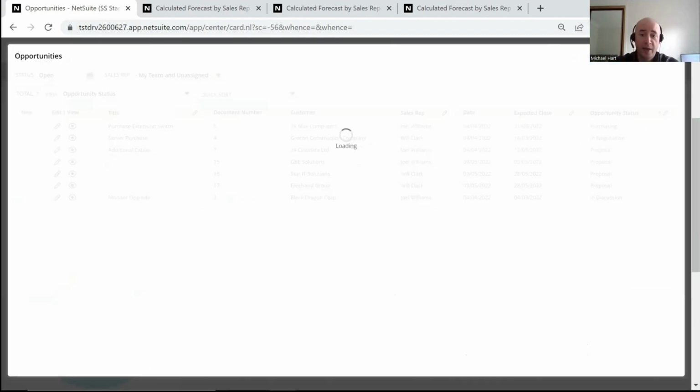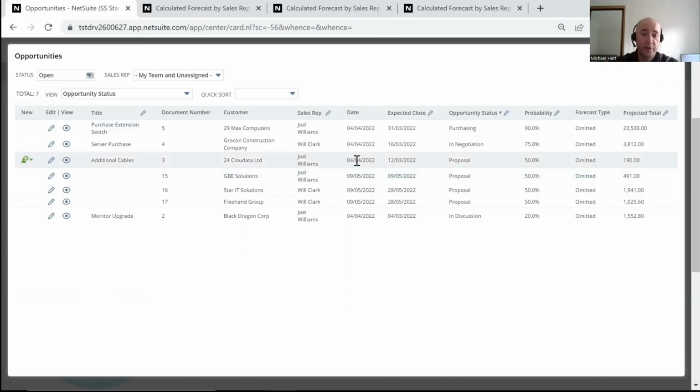And when you click on Maximize, you're taken to a view of all of your deals. You can see the sales stage of each deal or the opportunity status. Again, this is completely customizable to the sales stages that you use internally. You can see the expected close date, the forecast type, and the projected total.